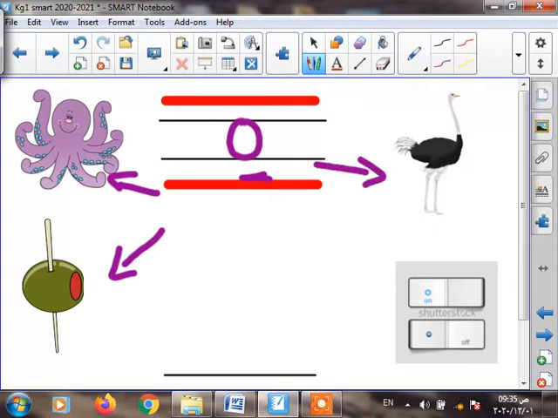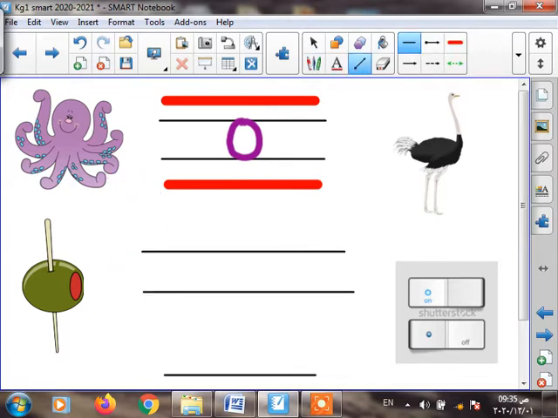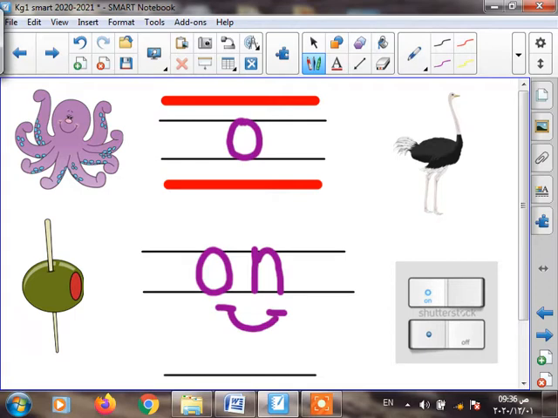Ostrich. On. Off. Now, KG1, help me to write on. On starts with sound O. Let's write sound O. Small circle between two lines. After O, N. Yes, sound N. Let's write sound N. Line down and turn between two lines. O, N together are on. On.